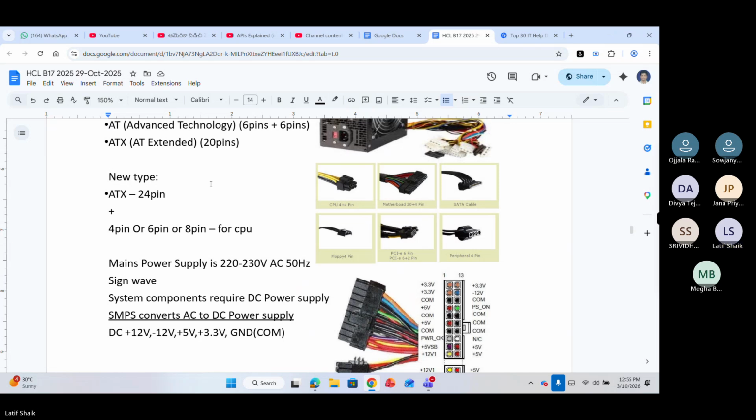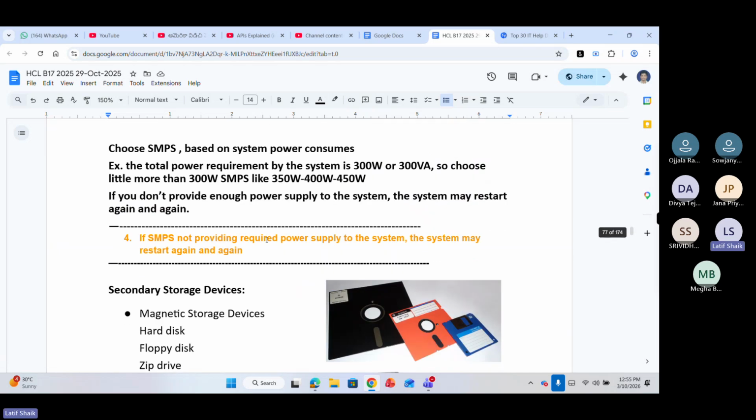Okay, in laptops, we have a charger. That charger is an SMPS charger. It converts 220 volts to 19 volts DC power supply. Check your laptop charger. On it, what is the input voltage? What is the output voltage? Output voltage generally shows plus 19 volts DC. Input is 220 or 230 volts AC power supply.